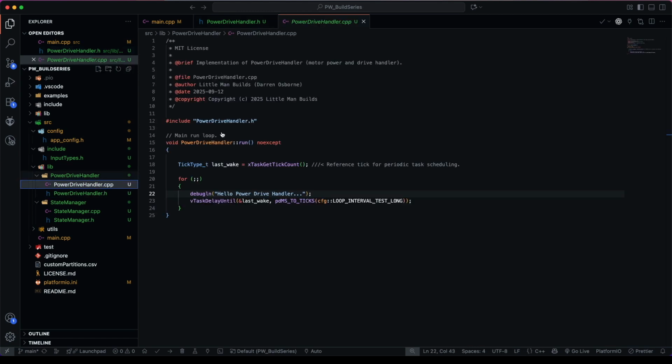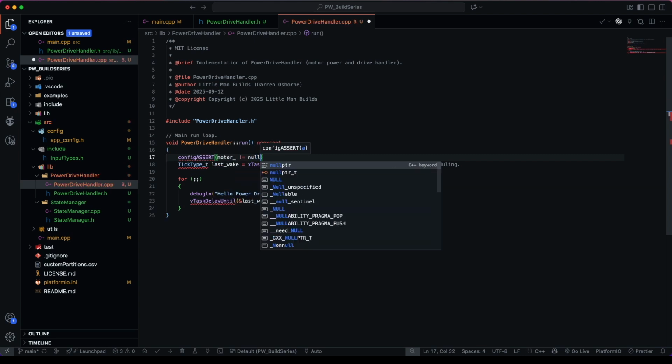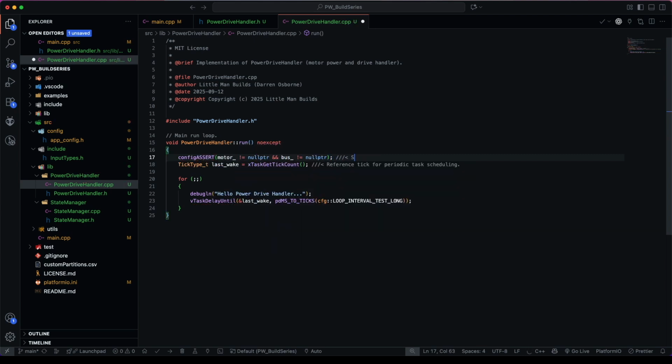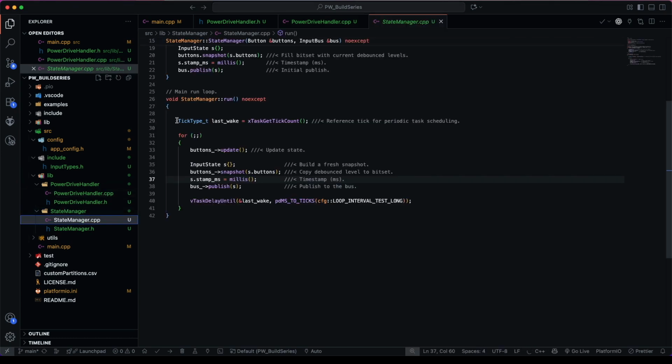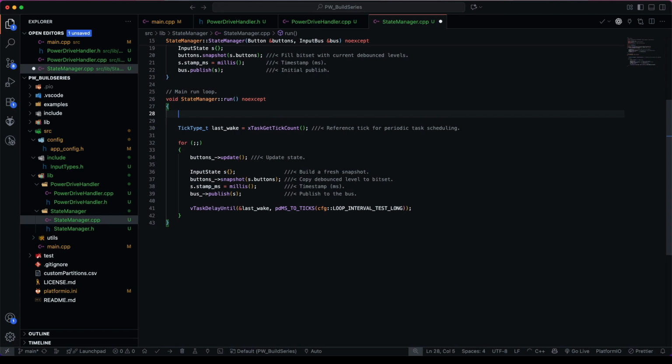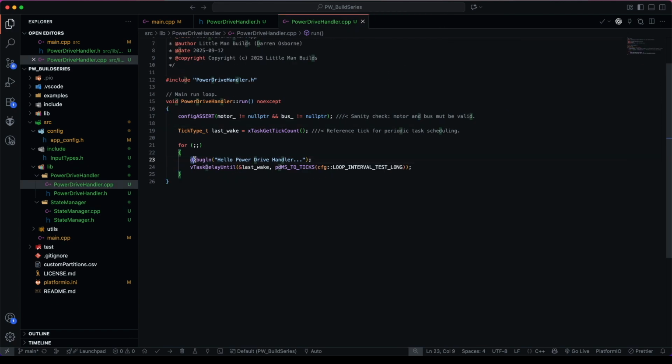So let's update the PowerDriveHandler.cpp file. So the first thing we can add is a config assert. So we could say these are sanity checks. Motor and bus must be valid, which reminds me that we should also do this within StateManager. So let's quickly add that. So now we can jump down into our for loop. We don't need our debug line anymore.